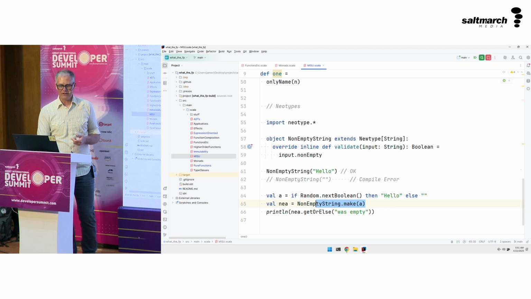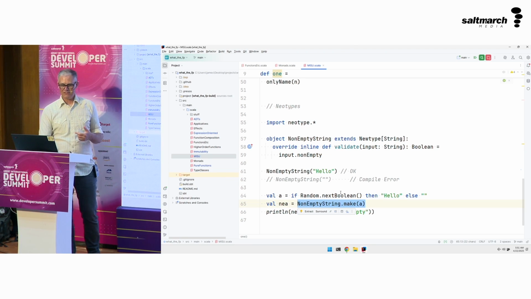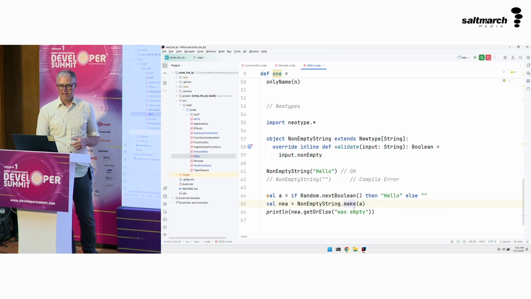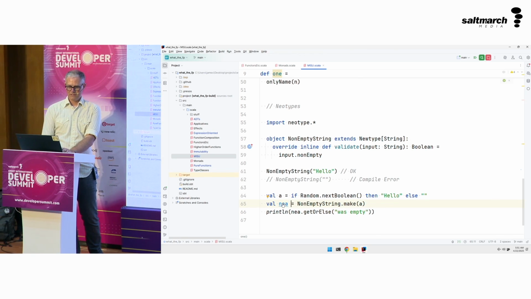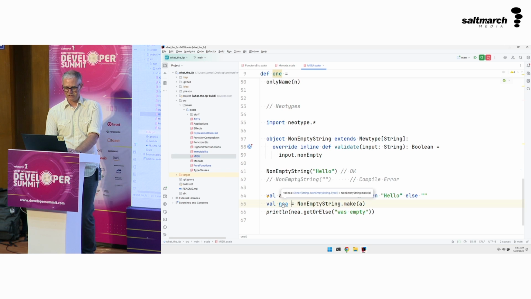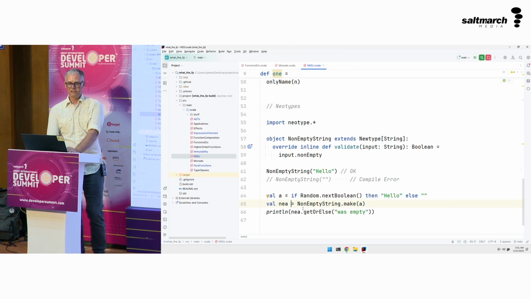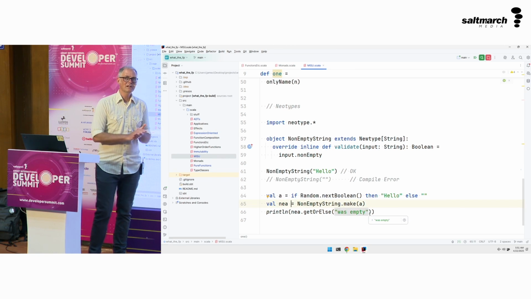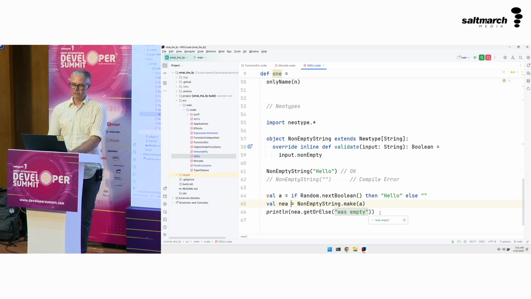If we have a value that exists at runtime, not at compile time like this one, then we can call this non-empty string.make. And then what I get back is an optional. We can see that NEA is going to be, come on, show me the type. It's an option of string essentially. Or, oh, sorry, that's an either. So an either is like an option, just could be an error. Why wasn't it able to make the string, or the actual string?